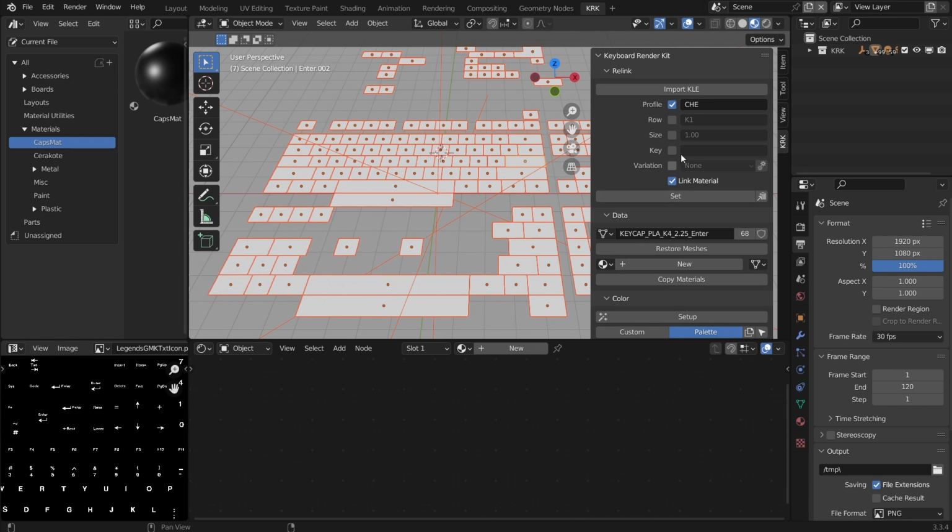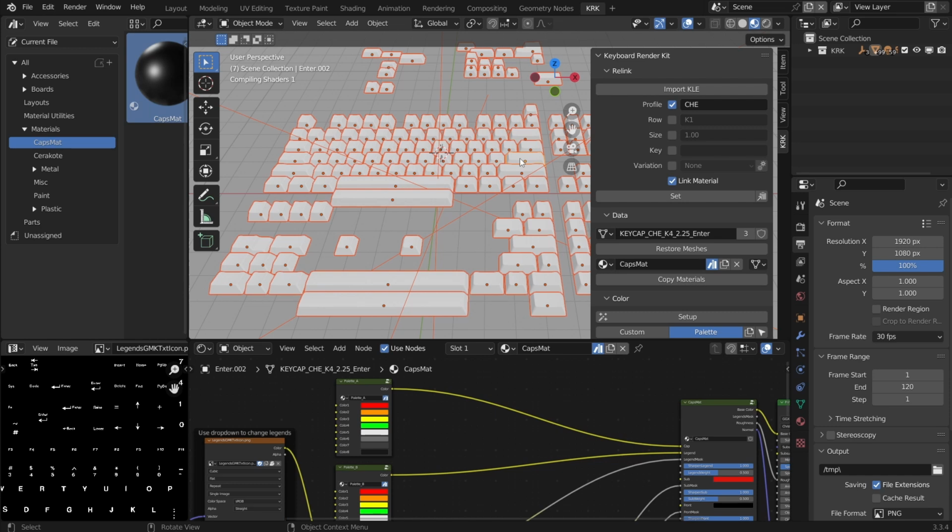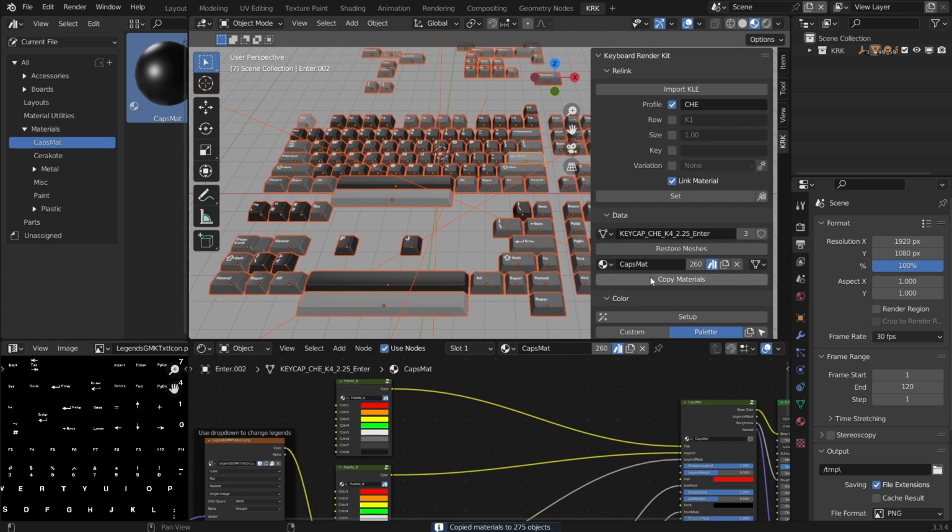Then, in the KRK panel, in the relink section, press set to set the keycaps to cherry profile. Then, from the asset browser, drop the caps mat onto the active keycap object highlighted in orange. Next, press copy materials in the data section of the KRK panel to propagate this material to all other selected keycaps.